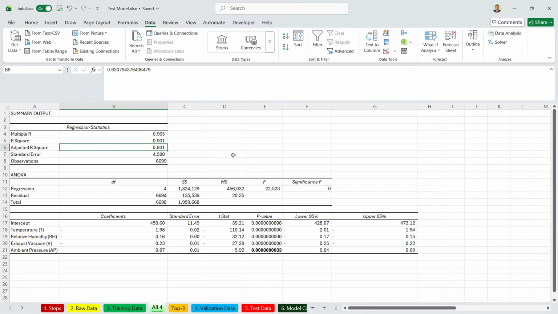The adjusted R square of 0.93 means that 93% of the variation in the output value, our energy output, can be explained by these variables. The other 7% is some external factor which is not captured in these four variables. Okay.